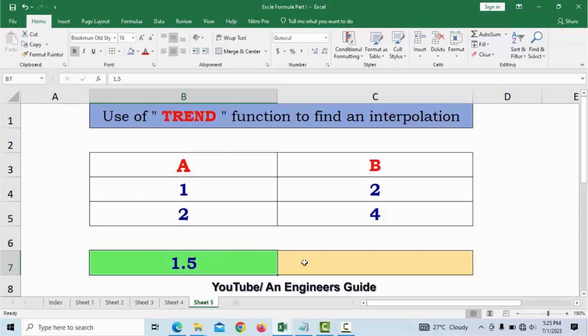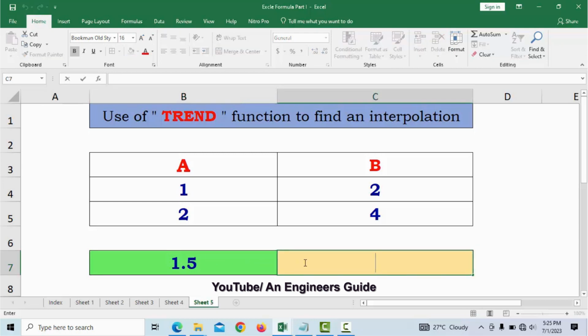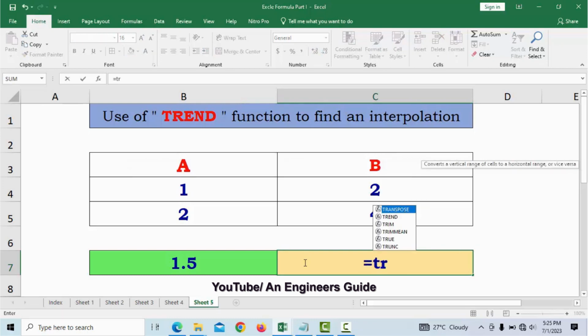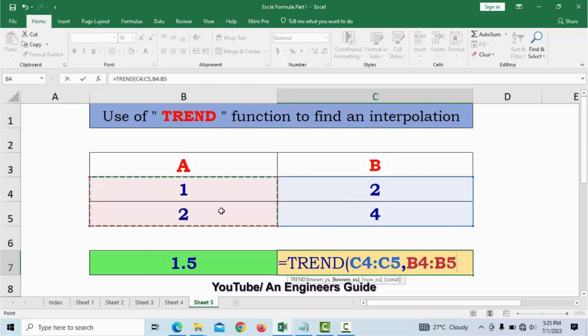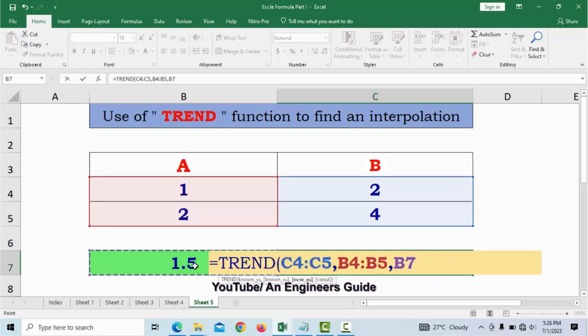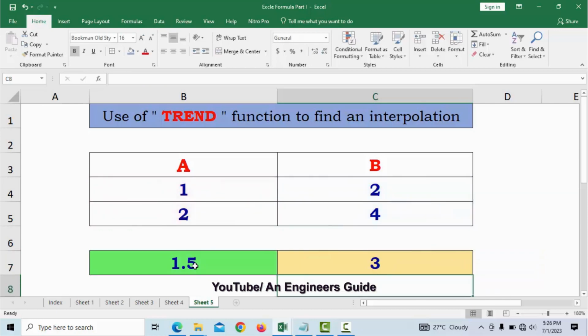So let's see how to do this in Excel. Simply you have to type TREND, then it will ask you to specify the known y's. So just select that range of known y's, then it will ask you what the known x's are. So just specify the known x's, then it will ask you for the new x. Just type the new x and enter. So see, first we'll go step by step.